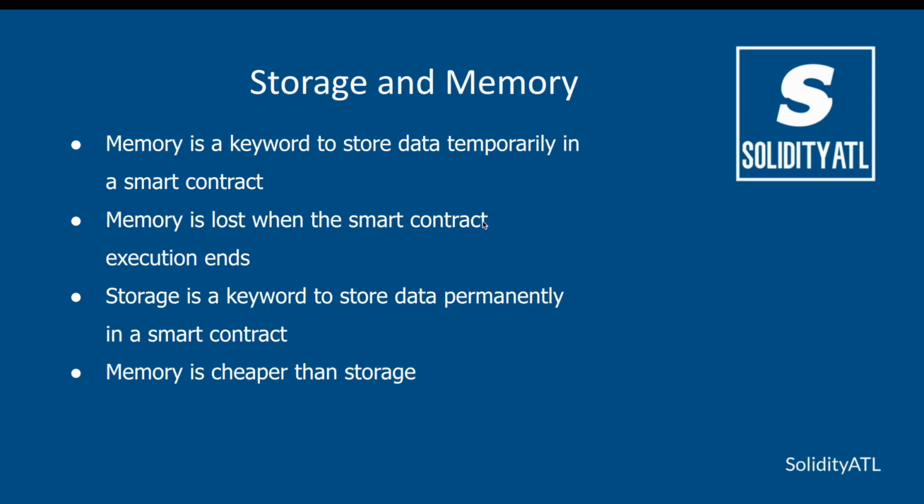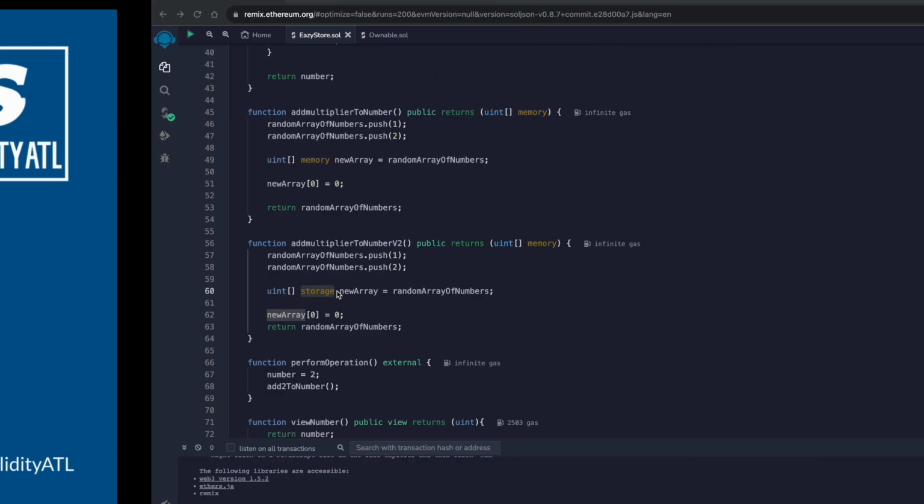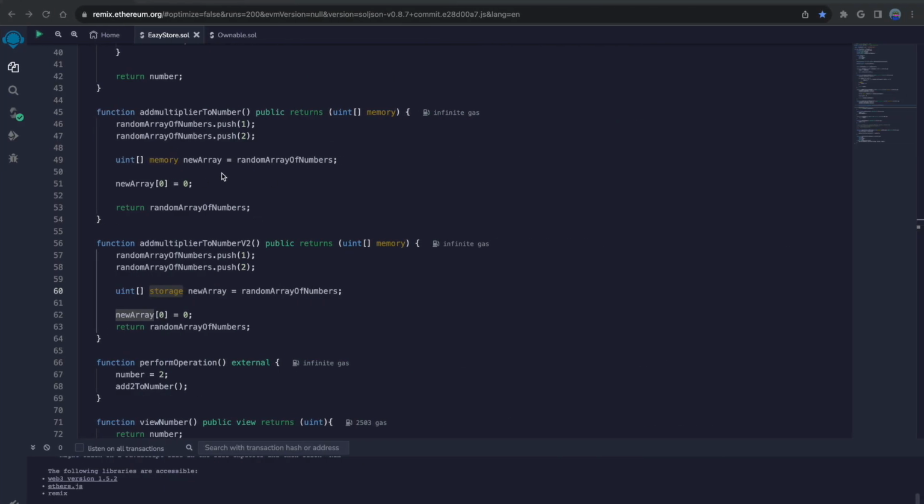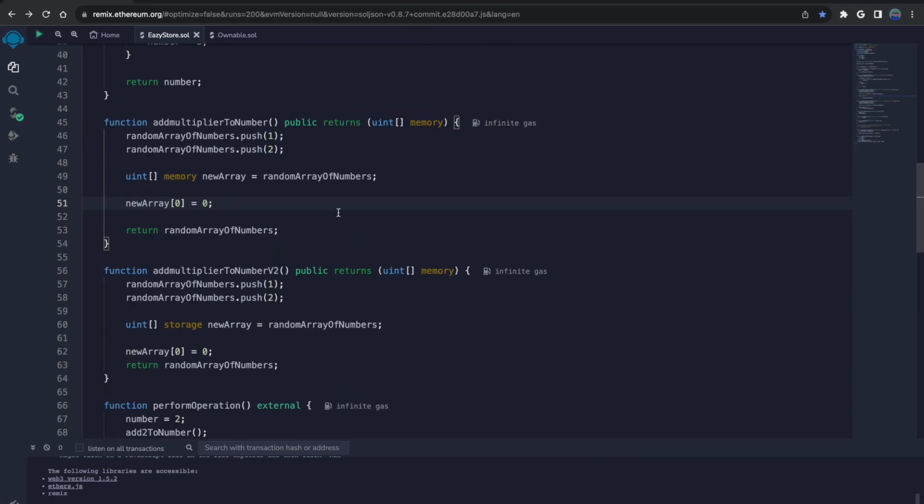All right, the next thing to learn is the difference between storage and memory. Memory is a keyword to store data temporarily in a smart contract, and storage is a keyword to store data permanently in a smart contract. So we're going to take a look at an example to really understand the differences between these two. Let's zoom in a little bit.